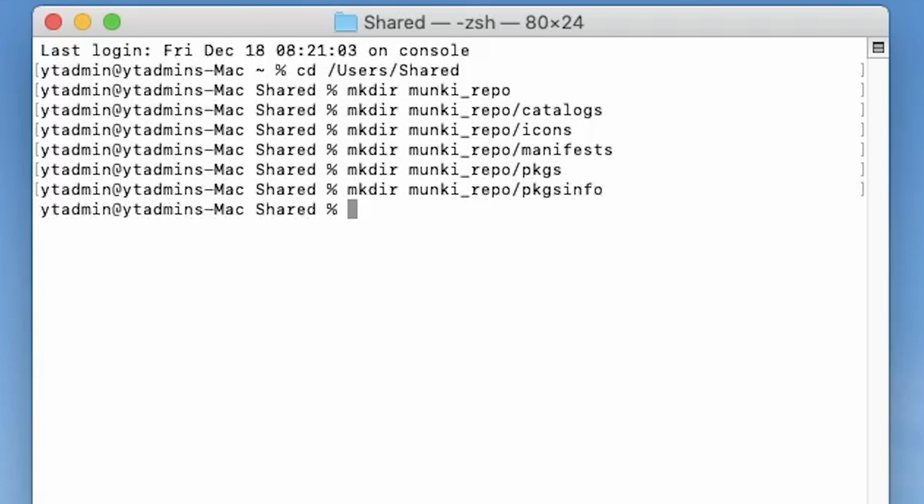So the last thing you need to do is change the permissions so that Apache 2 can read it. So we'll do a chmod -R a+rX Munki_repo and hit return. Good to go on that.